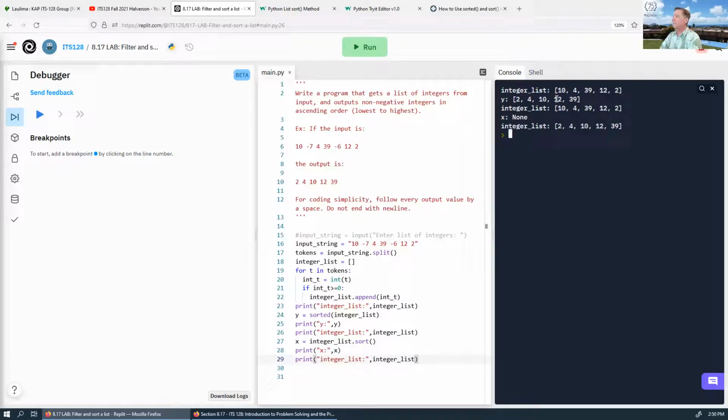Okay, so this was integer list. That's this one, line 23. And then we created a new list called y, and y is a sorted integer list. That is what we were trying to do before. So this actually creates a new list, and it's going to be the sorted version of this. When we print out integer list again, it still hasn't changed. Y is the sorted list, but integer list is still the same as it was before.